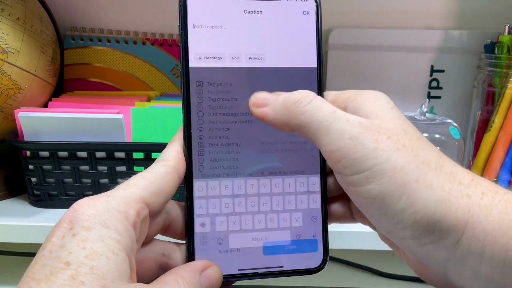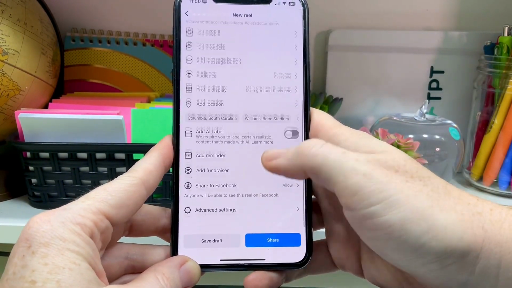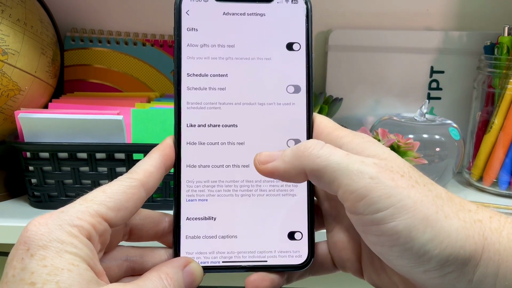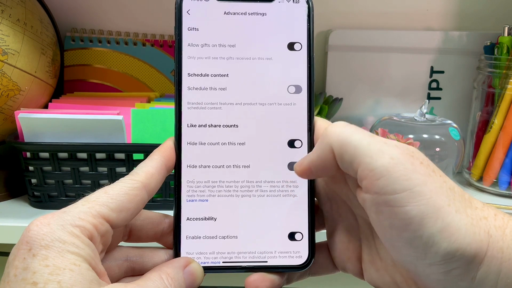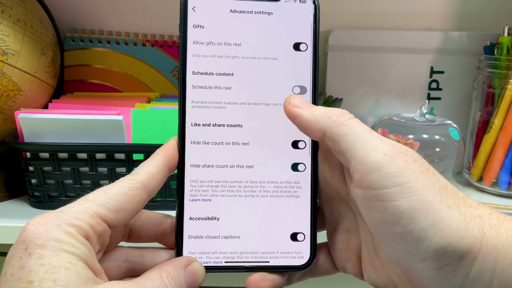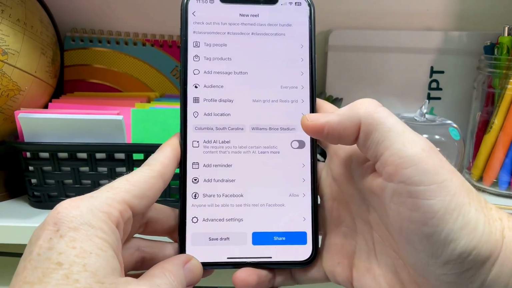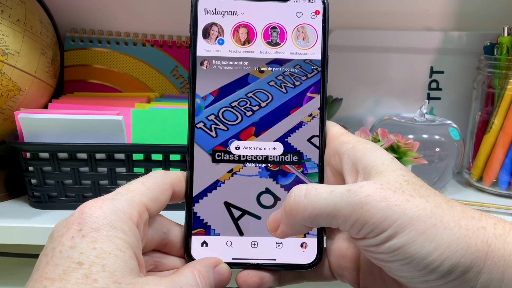Then I'm going to add a caption, tap OK, and then when I scroll down here I get advanced settings, so I definitely recommend that you can turn the like count and share count off if you want. And then also you could schedule this reel, and so you don't have to go ahead and post right then if you're not ready. So I'm going to go ahead and share. So that took me less than 5 minutes.